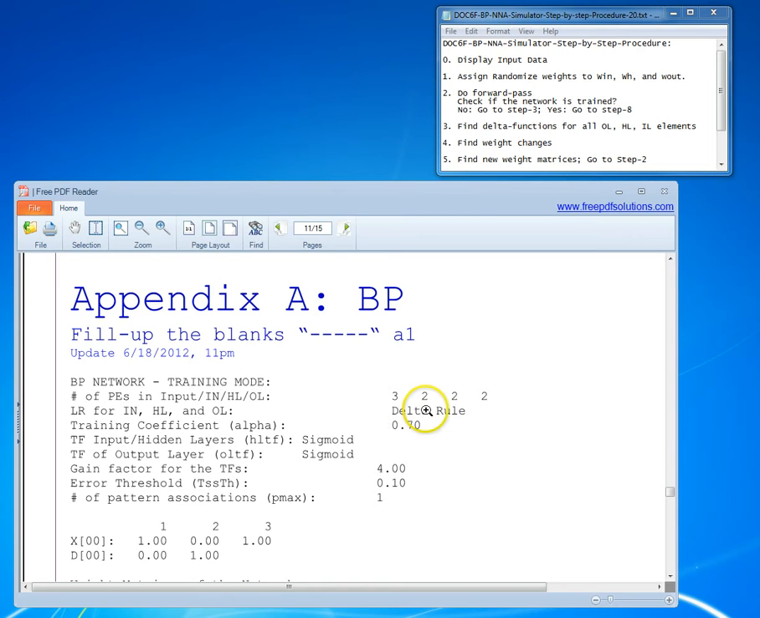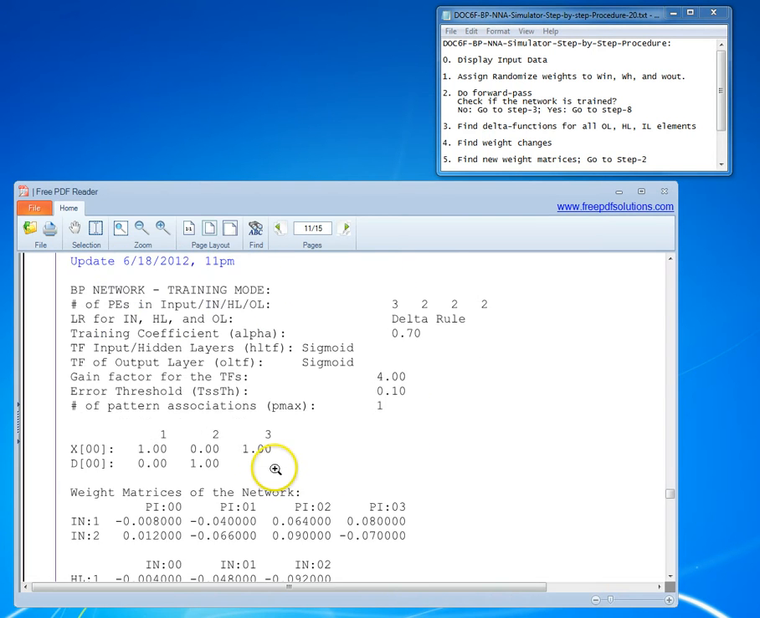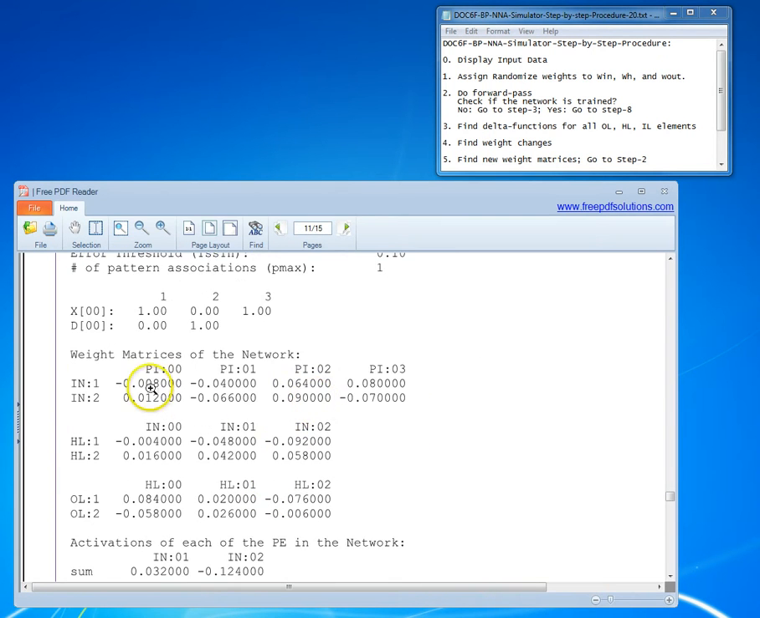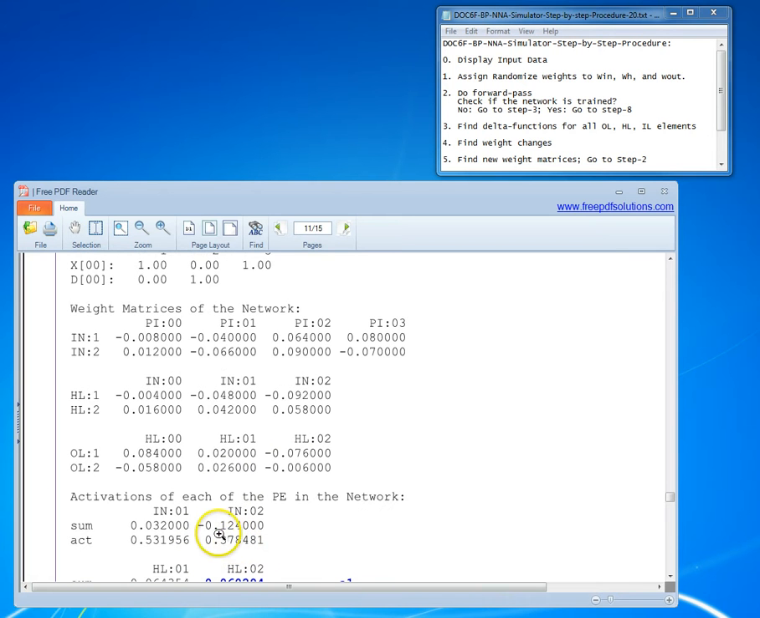That is 3 primary inputs, 2 in the input layer, 2 in the hidden layer, and 2 in the output layer. So if you look at the first one, it will have 0 to 3, the next one will have 0, 1 and 2, and then the second one will have 0, 1, 2, and the last one would have 2, 3 elements. Those are the randomized weight matrices.